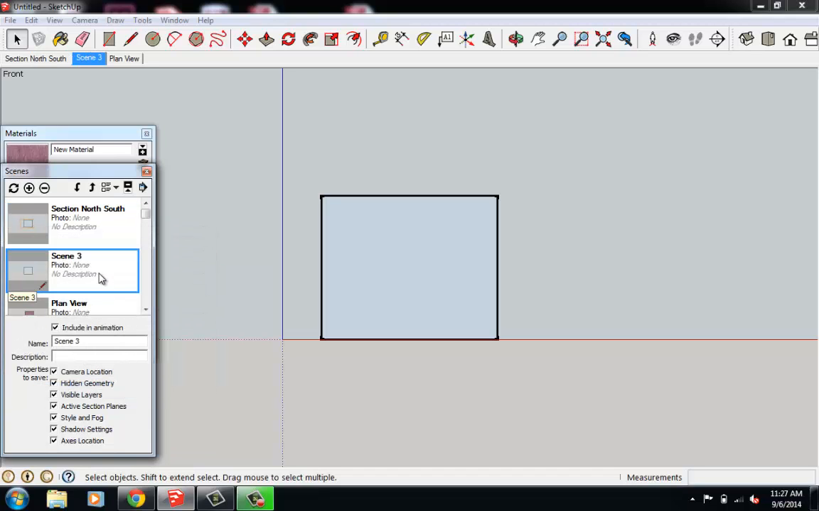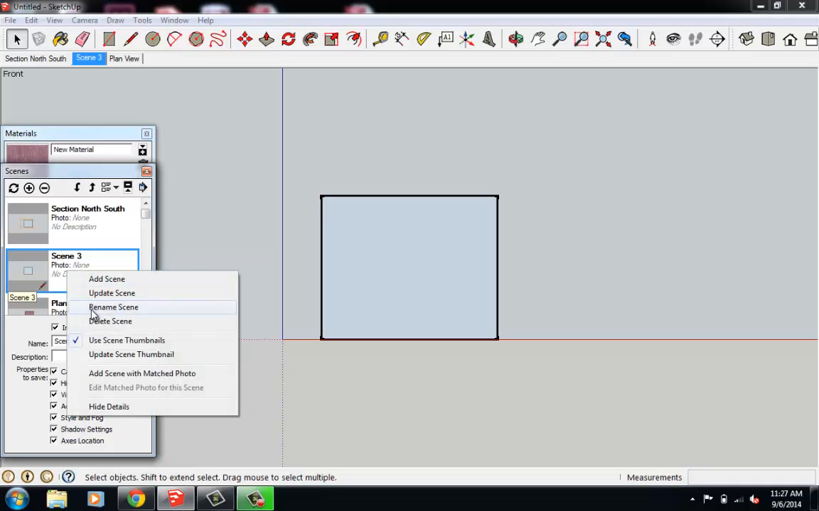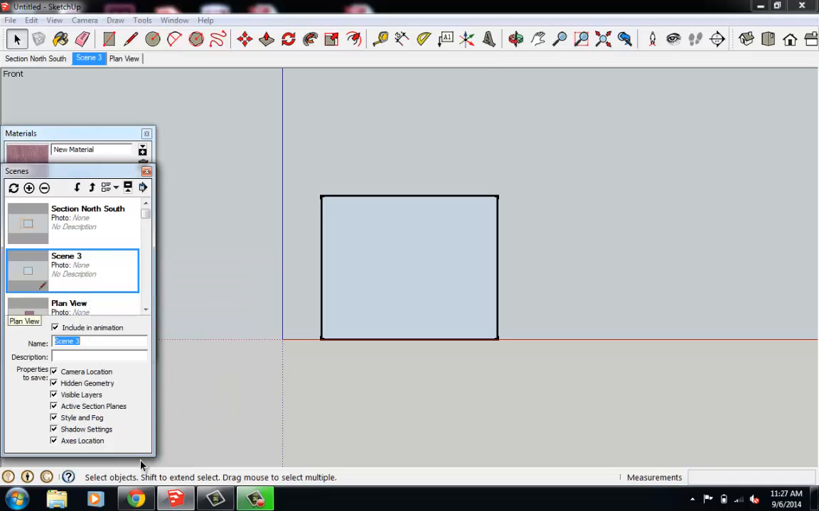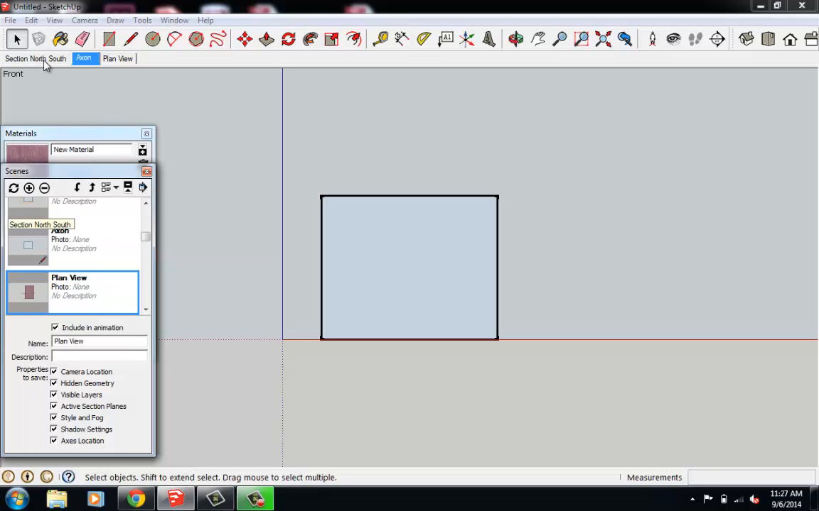So we have a 3D view, and when you want to rename your scene, just go to the scene window, right click on the scene and click rename scene. So if I want this to be my axon view, you need to click on this description part so that it will save your name, and these scenes will appear as tabs in your SketchUp model.